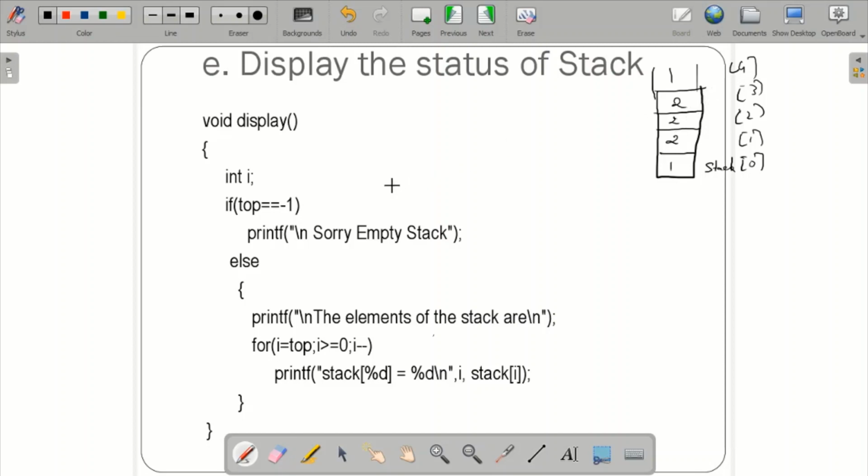In case if your stack is empty, does not have anything, then what is the condition? When your stack is empty, only if top is equal to -1. If this is the condition, stack is empty. Else what is the condition? There must be some contents in the stack, right? So those elements let us print. That's why we have written here, if top is equal to -1, stack is empty, else the elements of the stack are.